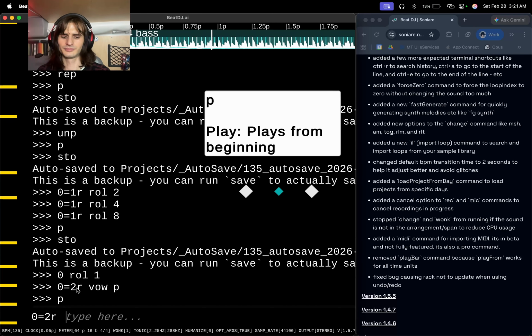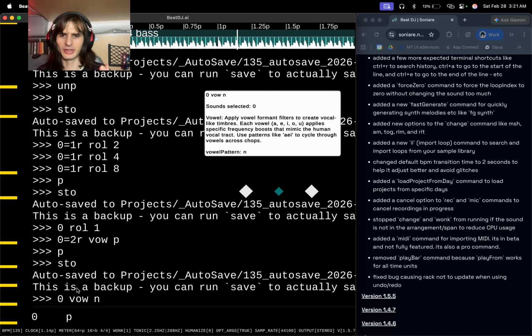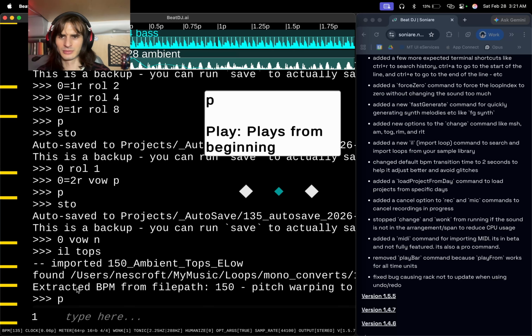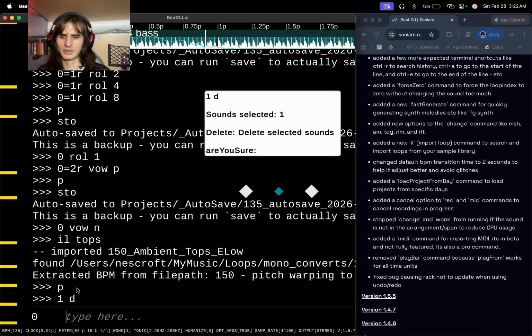So yeah, now you can mix and match these loops, right? So if I have this techno loop and then I know, okay, I want some tops, I want some hi-hats and stuff, I can say, okay, import loop tops, and now we have this. Let me see what else.